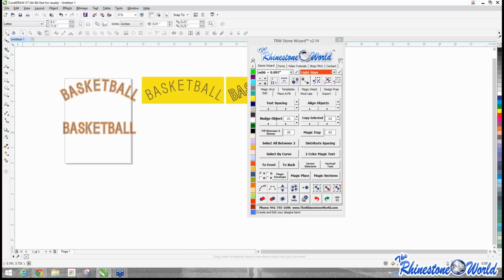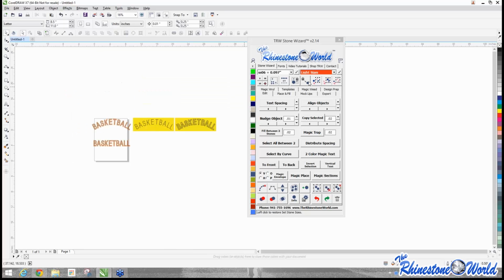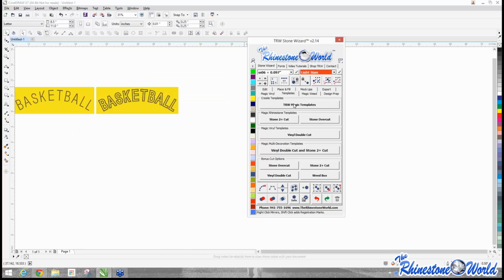Is there a cheat sheet for the different keys to use? Yes, Steve, great question. Let's go right here to templates. If I hover over my TRW Magic templates, look down here at the bottom. Right down here is a little cheat sheet, your own little cheat sheet that we created for you.